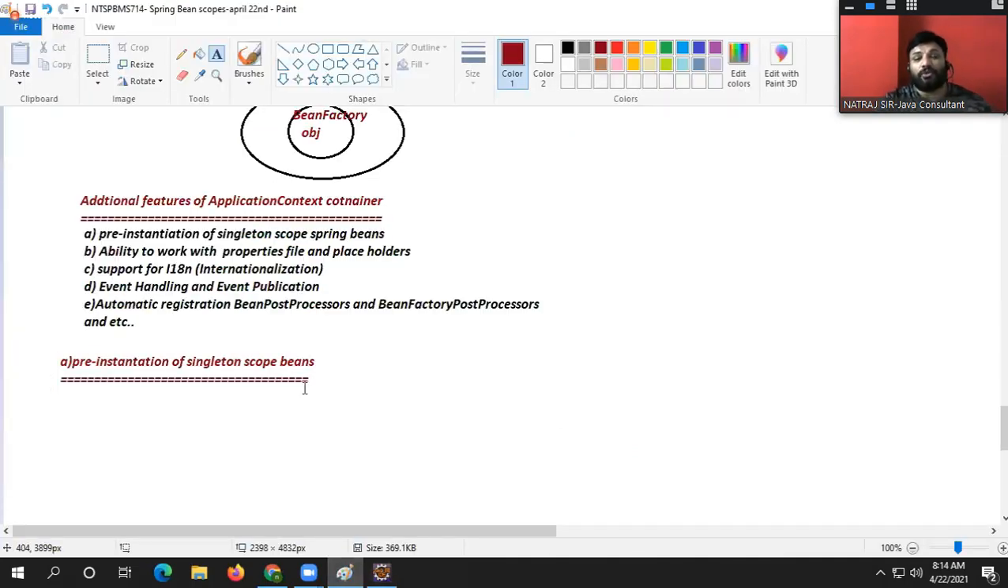That means whether you call getBean or you don't call getBean, irrespective of that, the moment the IOC container is created, all singleton scope beans will be instantiated. So this is called eager instantiation. Eager instantiation is also called pre-instantiation.